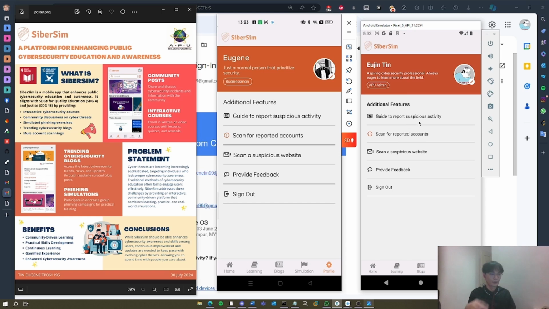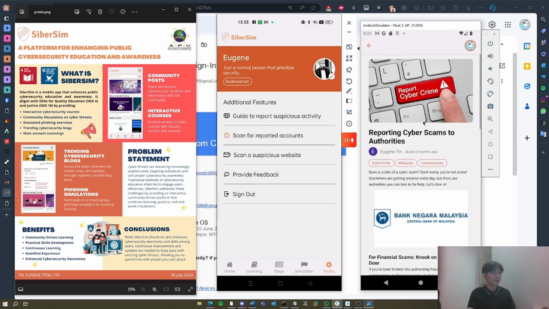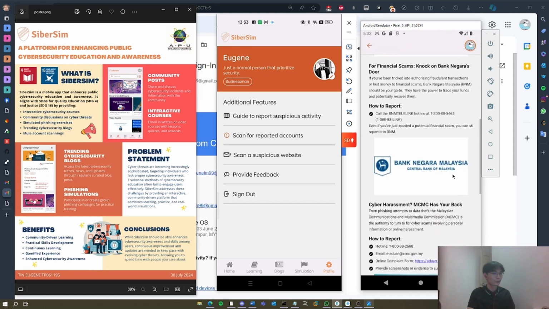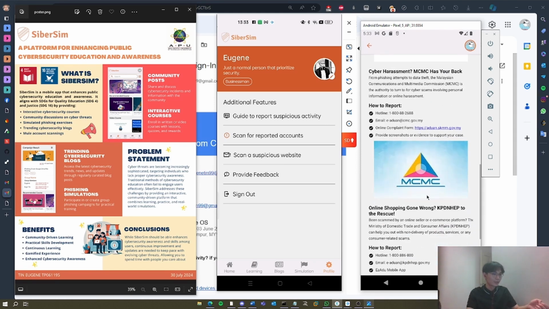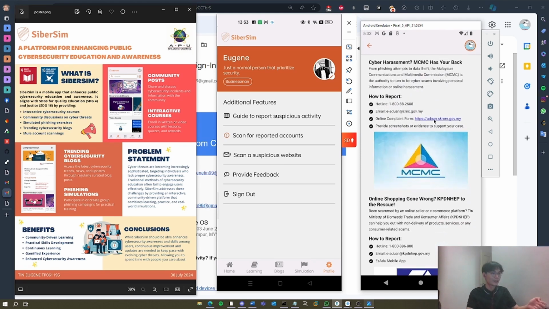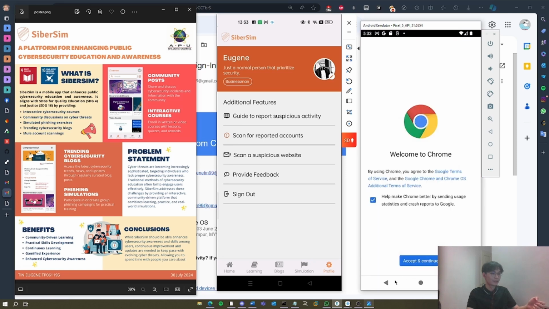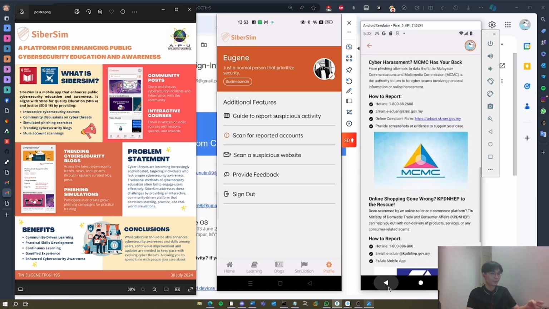So let's say you receive a suspicious, potential scam email or a link and so on, you can always click on here to know how you could reach out to the correct parties or authorities to help you with. So from here, I can go to this link over here where it will redirect me to this page, but I'm not going to demonstrate it right now.